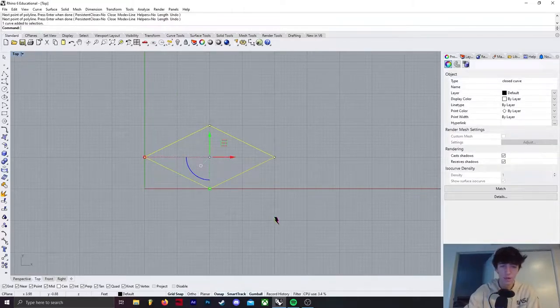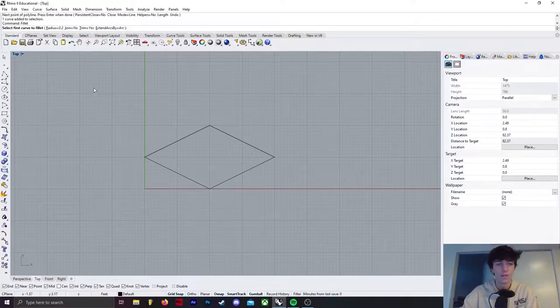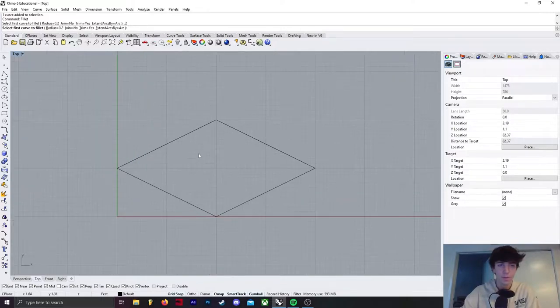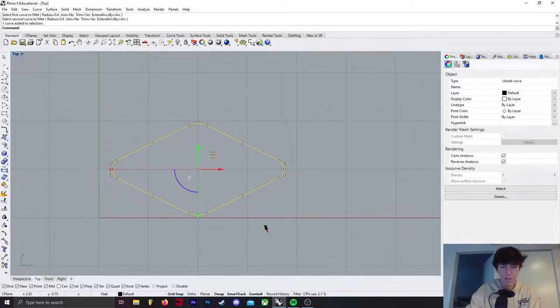And then we're gonna go ahead and type the command fillet. We're gonna use a radius of 0.2 on this fillet, and we're gonna go ahead and click on these sharp points. Press enter to restart the same command again without having to type it. And then we're going to start the command again, type 0.4 for these wider ones. Great, so now we have a nice rounded diamond shape.